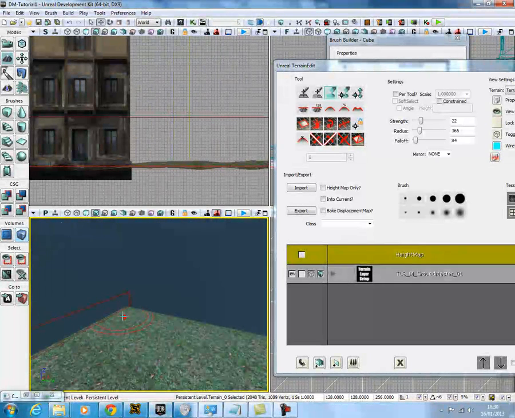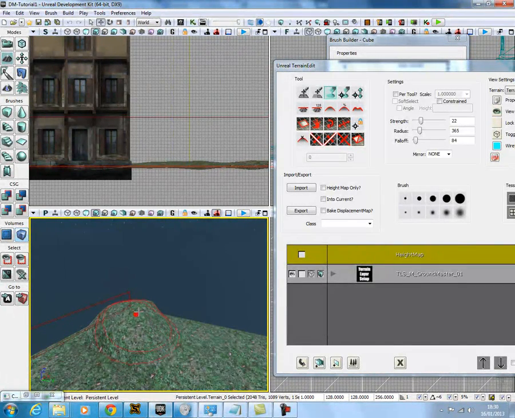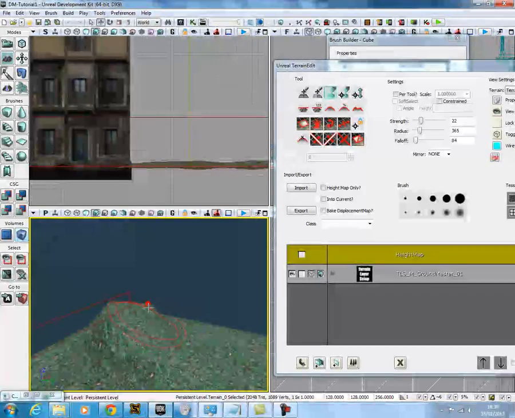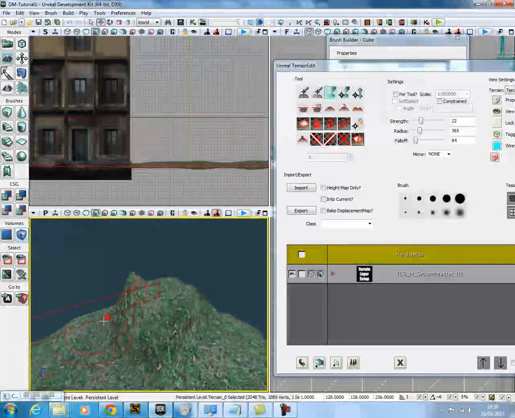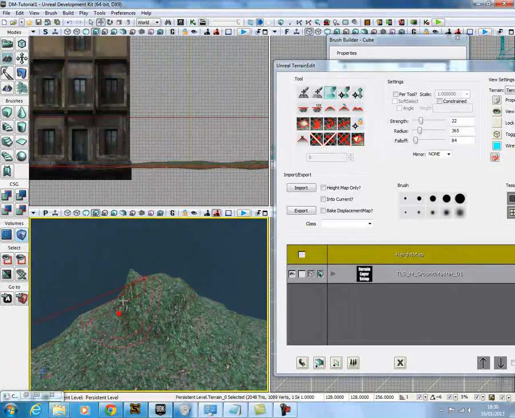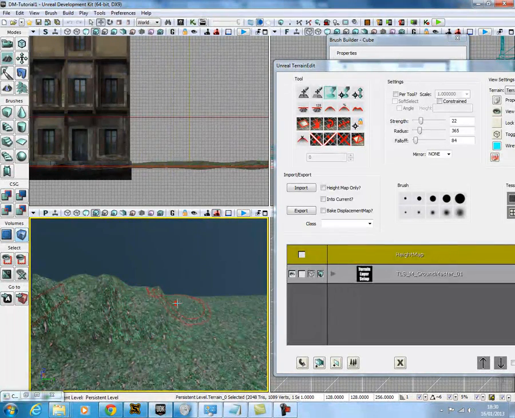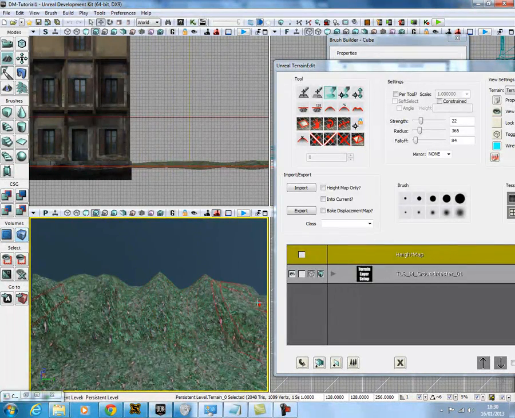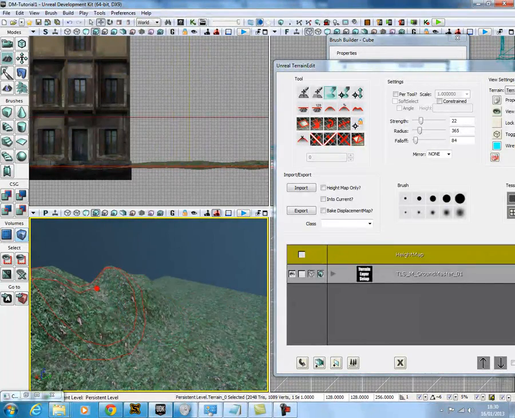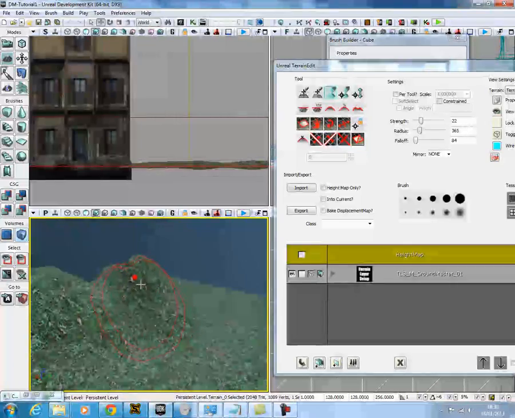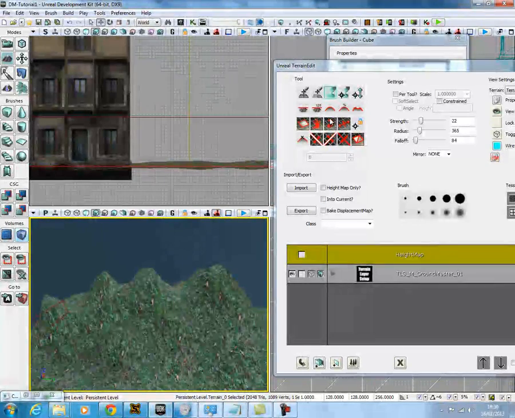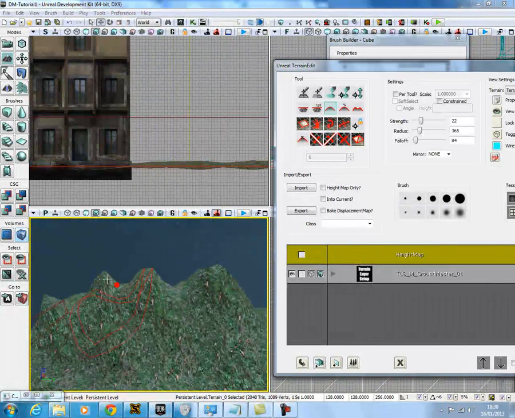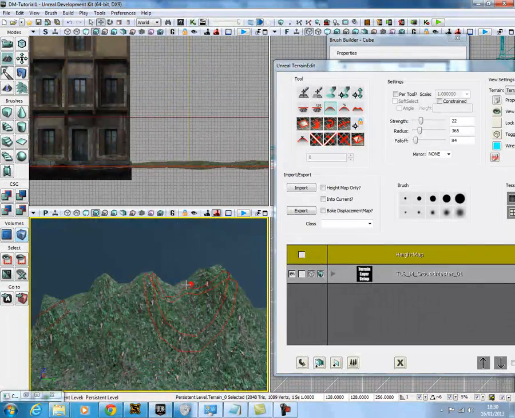And if you hold Control and left click, it will raise the level. Right click will create a depression. So create some kind of small boundary here. Okay, it's probably not the best mountain ever, but it gives you an idea. We probably want to smooth it as well, so click the smooth tool, hold Control and smooth those parts.